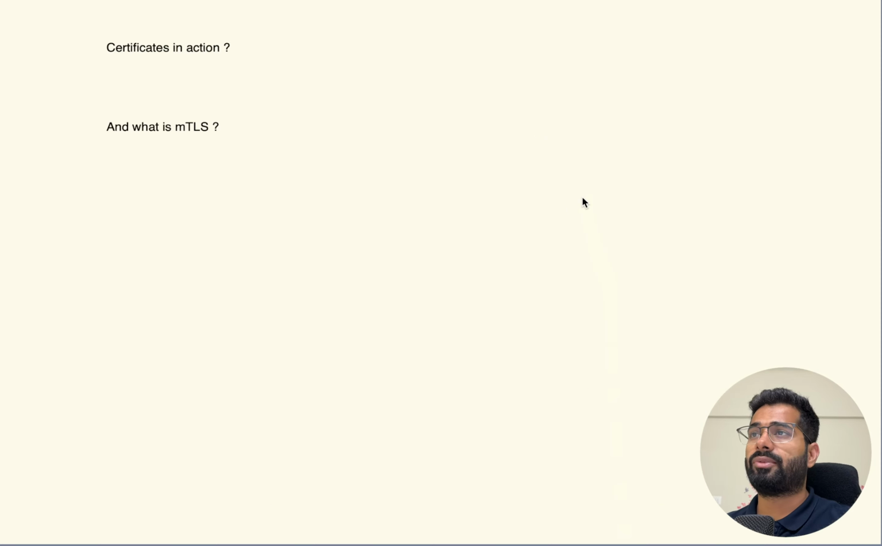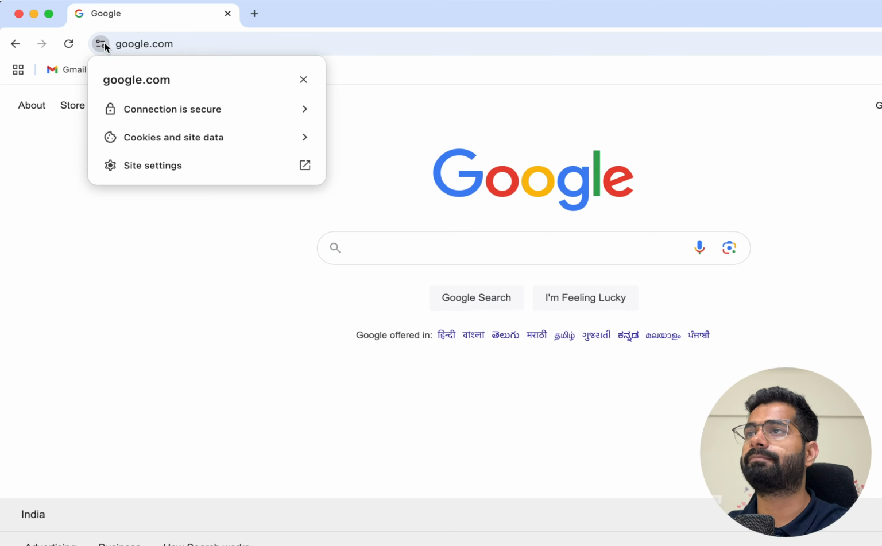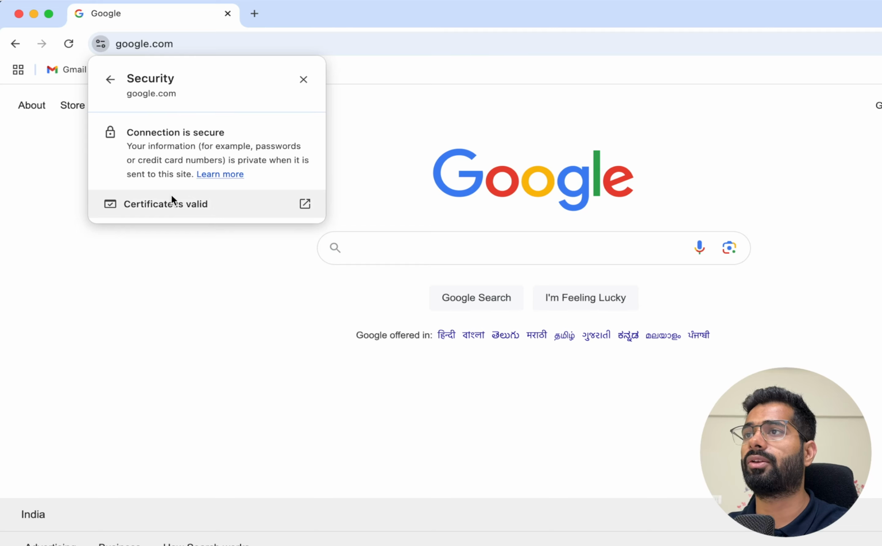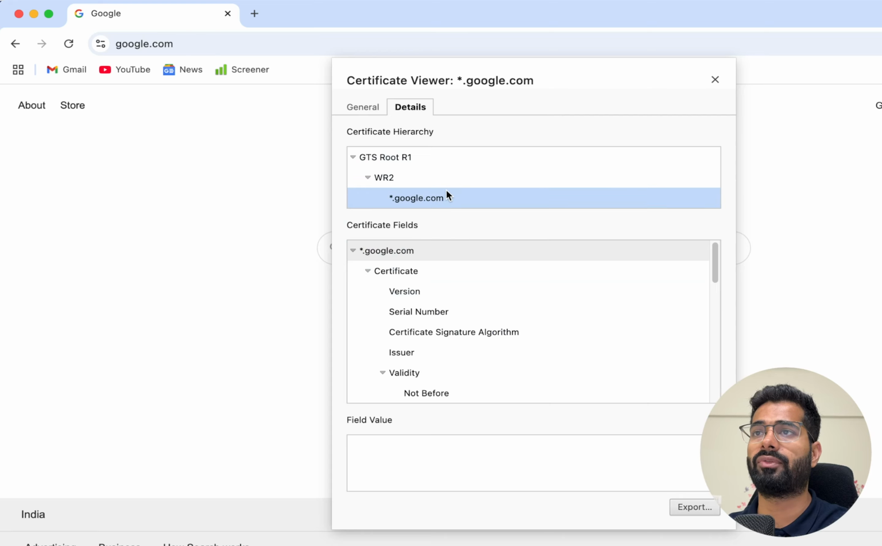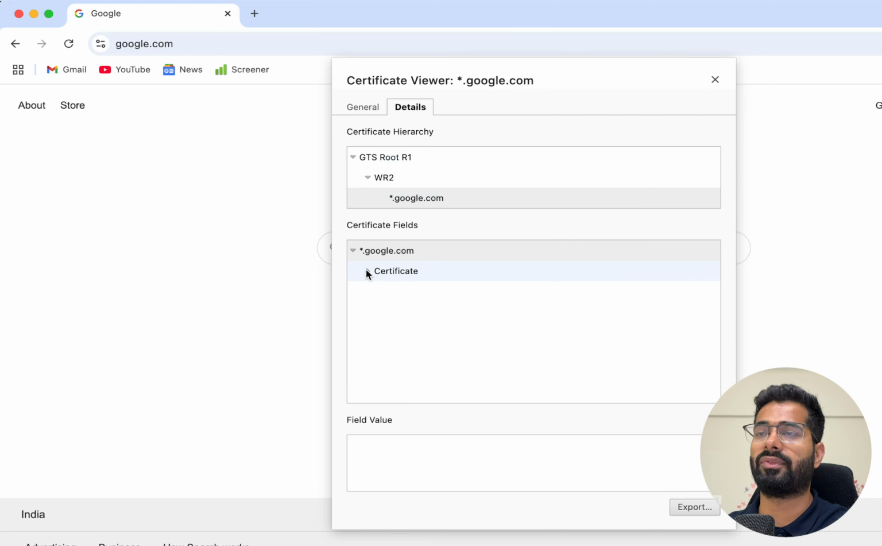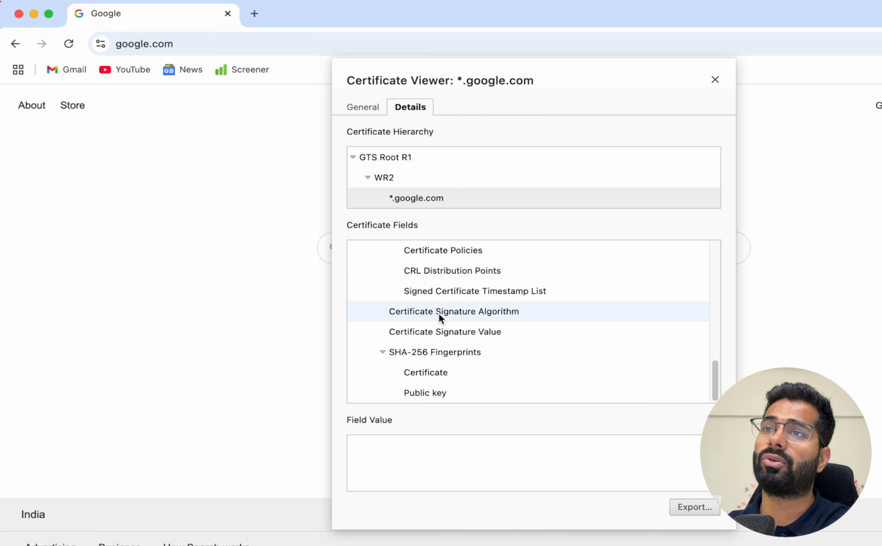So let us now try to see the certificate in action. I have opened google.com for you, and we will see that the connection is secure. It's an HTTPS connection. And if you click on secure connection, your certificate is valid. If you go to details, you will have a lot more details. So this is the certificate that I'm talking about. You can export it in the PEM format, or if you expand the certificate, these are the different fields that the certificate has.